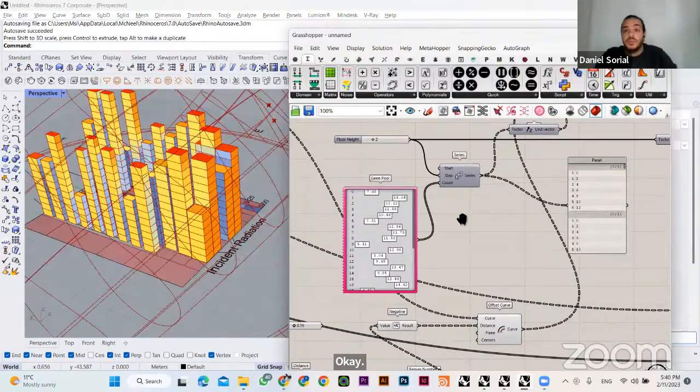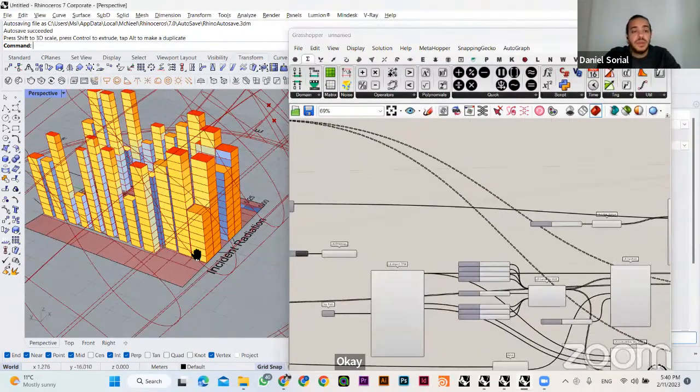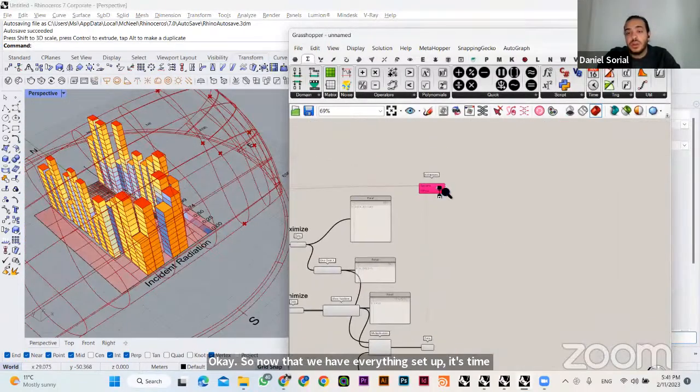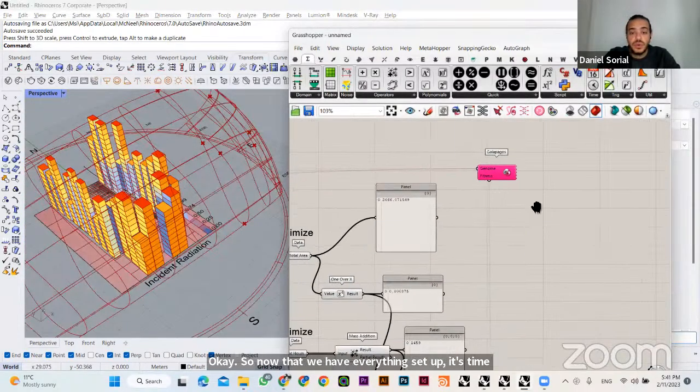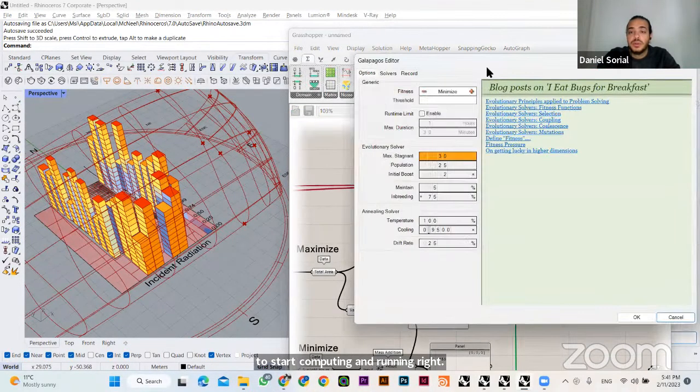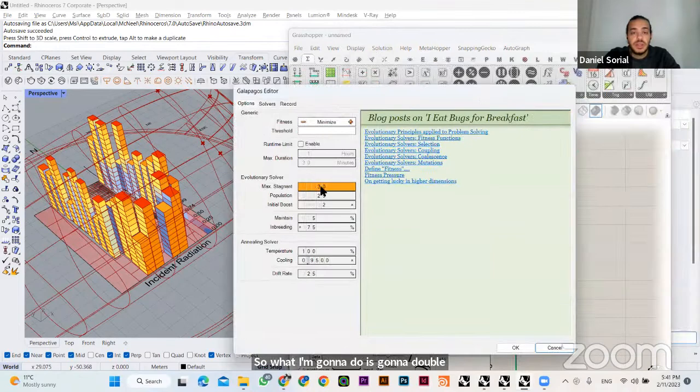Okay, so now that we have everything set up, it's time to start computing and running Galapagos, right? So what I'm going to do is double click here, check everything is fine, minimize, stagnant, initial boost. Let's say the initial boost is going to be just 1 since we don't have many variables, and then I'm going to maintain 5 and 75%.